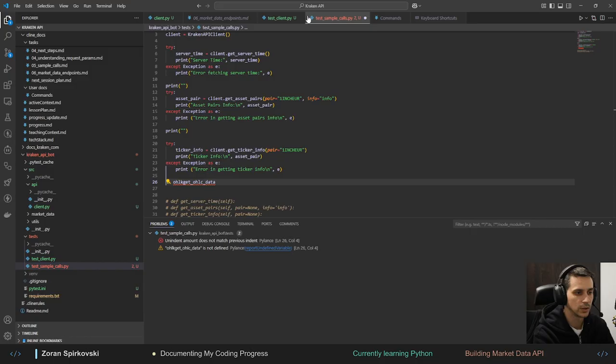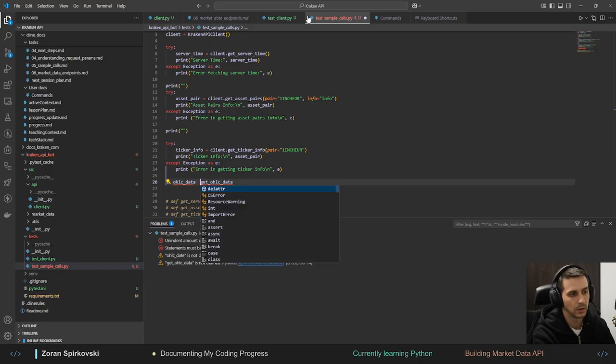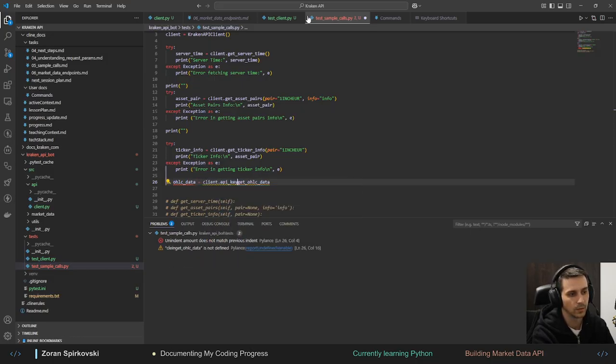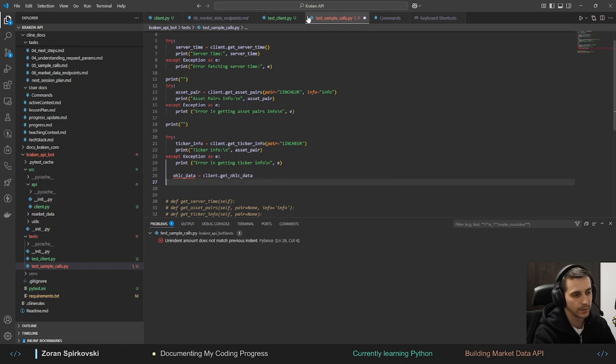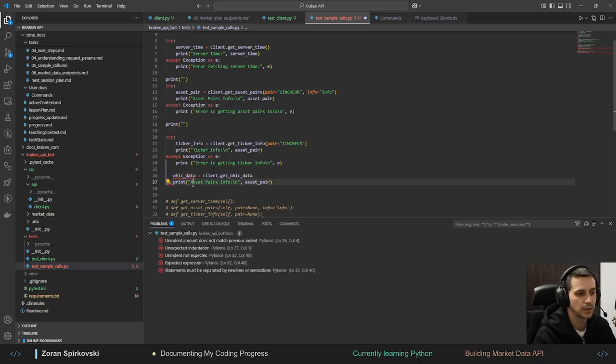So OHLC data equals client.get_ohlc_data. Then we print, let me just copy over this, print as it appears, OHLC data, and then we have a new row, and we say OHLC is this data.